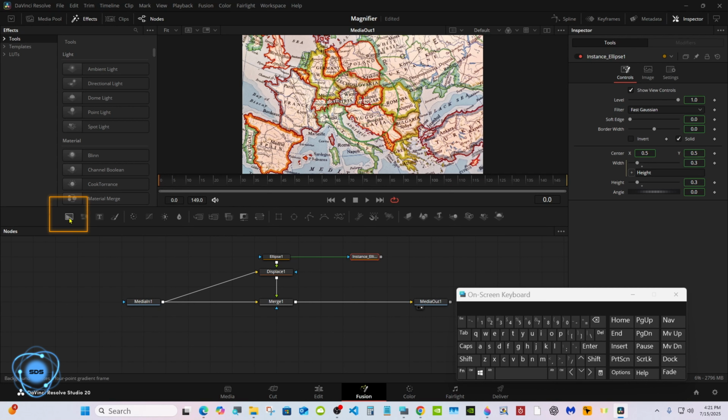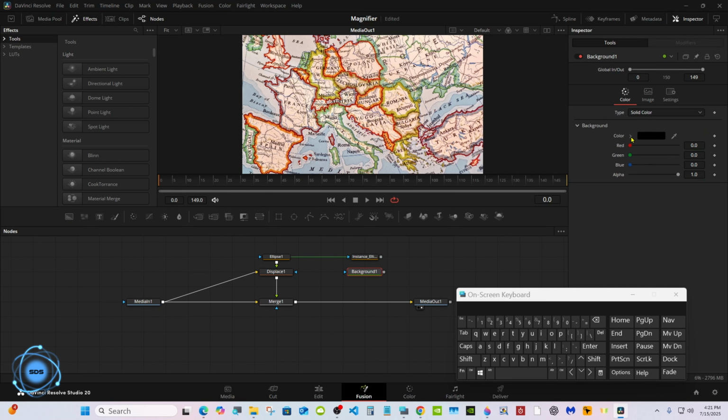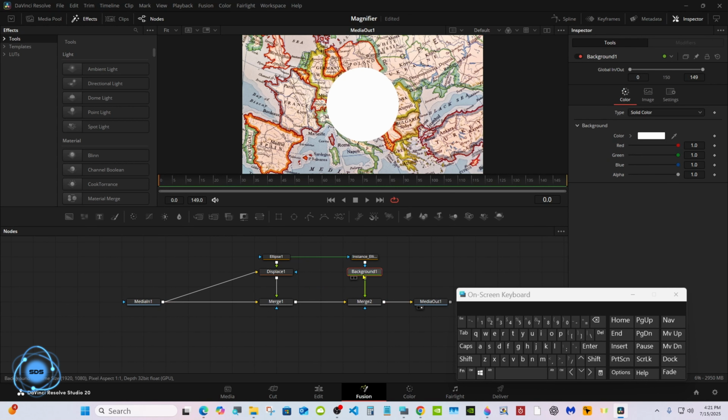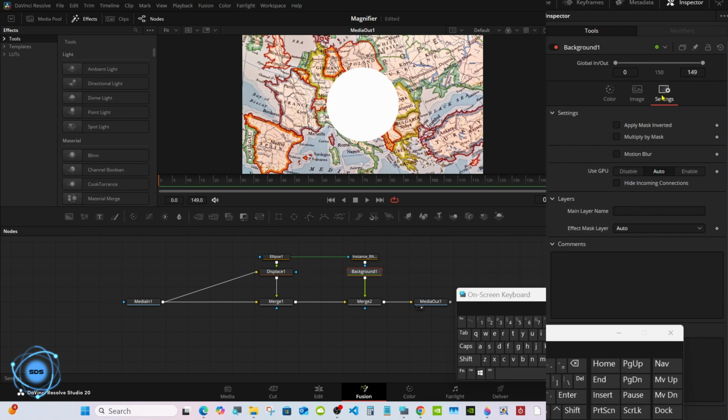Then get a background, make it white, or a color you're liking, because that's just going to be the default color for the border. Wire the background into the merge, and it'll make a merge. And select the background, go to settings, and select apply mask inverted.